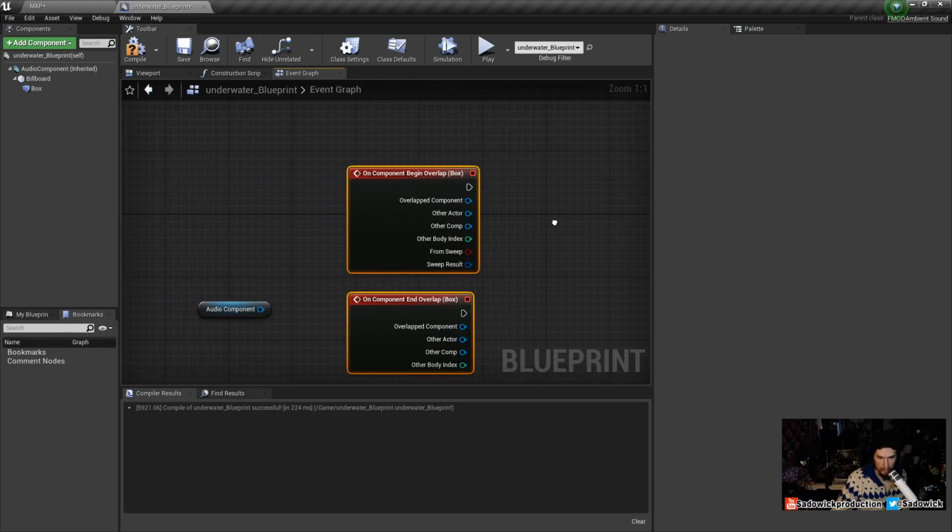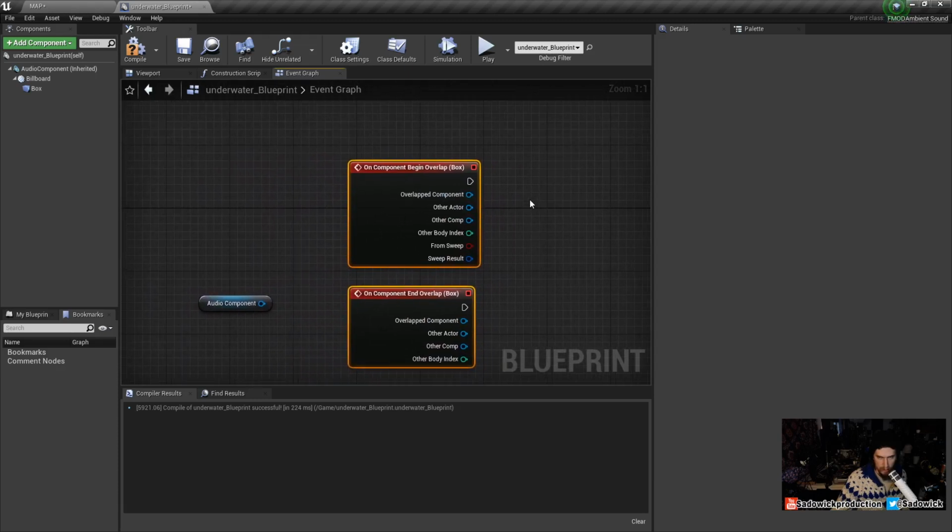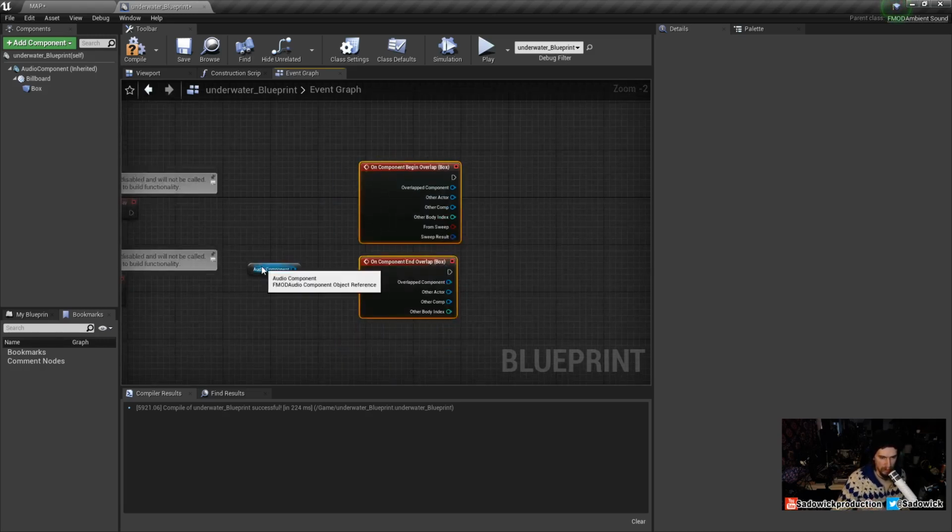Very cool. This is pretty basic. When the character capsule enters the box, it will trigger something. You have to make sure that it's the player character. It could be something else, like a piece of debris getting in there. But for the sake of this video, I'm just going to leave that.